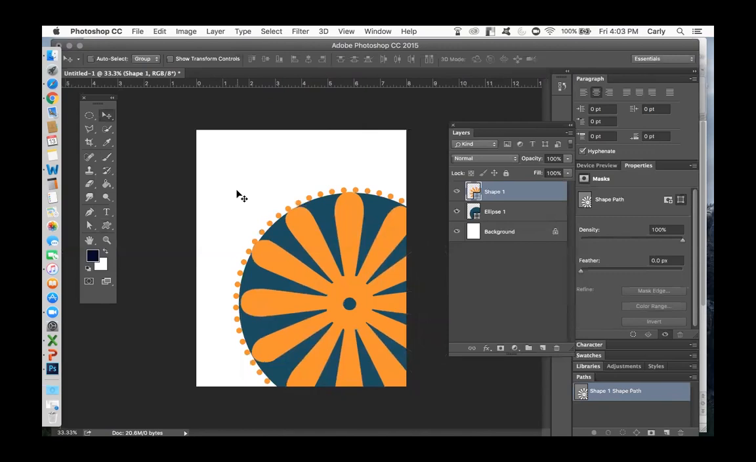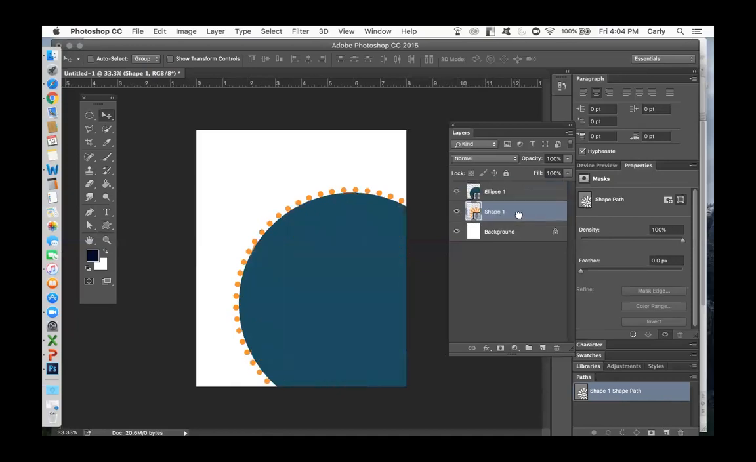Now, let's talk about layers. Let's say I wanted to move this flower behind this circle. I wanted the flower to be in the background, and I wanted the circle to be in front. Layers allow you to do that, and that's why it's so handy to make everything on a new layer. So I'm going to click on shape 1, and I'm going to click and drag it underneath ellipse 1.